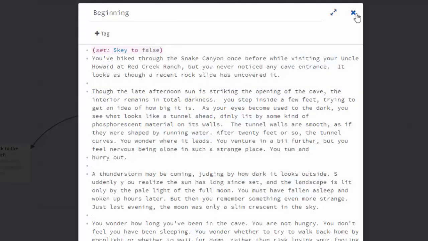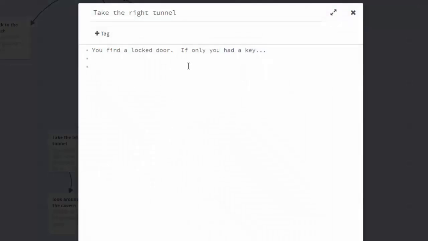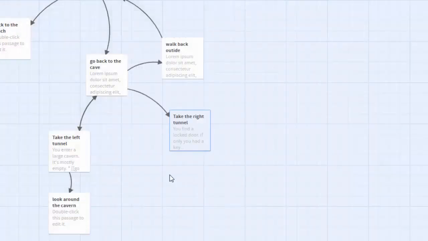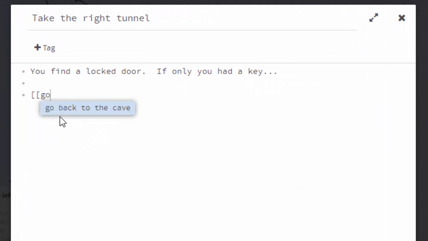We do not have the key. So at some point I come over here and say, all right, if they take the tunnel to the right, we find a locked door, if only you had a key. And I can then put in a choice that only appears if they have a key. One of the things I can do in here is give the static one that takes them back to the passage before, which is go back to the cave. So I can just put that in there, go back to the cave.